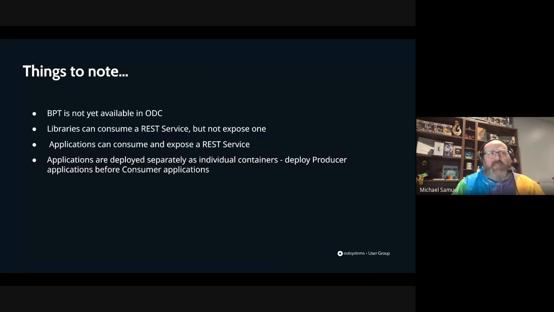Applications are deployed separately as individual containers. So that means you need to deploy producer applications before you can deploy a consumer application. The way that it works currently within ODC portal when you do a deployment is it will show that the producer is not available, but it won't stop you from deploying that container. So it's a matter of doing one application at a time per deployment and then working your way through to make sure all the producers are there before the consumers.